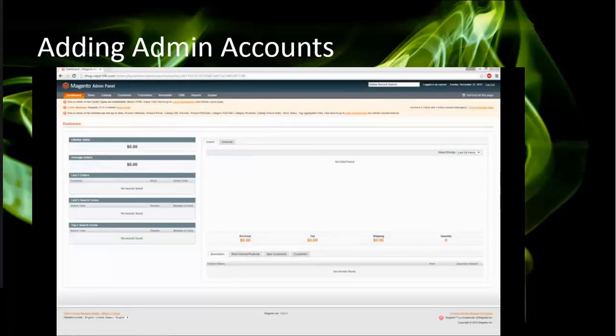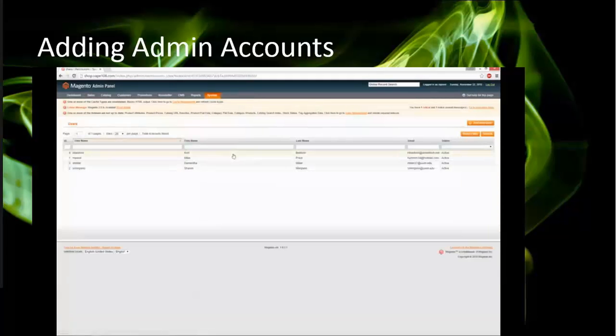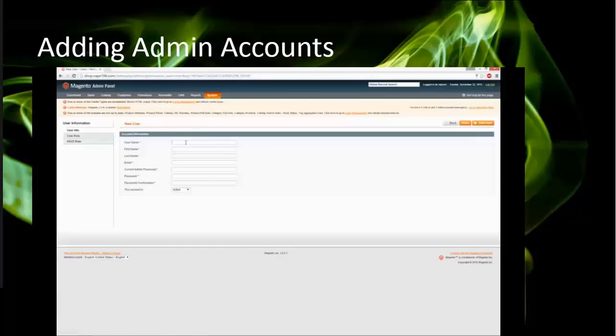So to create a new user account, you would go to System, Permissions, Users. And you can see the list of existing users. So click Add New User, and you will set up a new user. In this case, we're going to call it Stamps. And we will call it Stamps.com. Email address, shipping@vape108.com. Current admin password and set up a new password for this one.